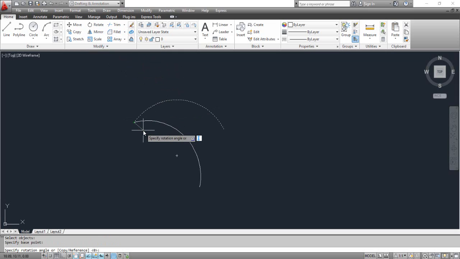AutoCAD will rotate the object around this point. AutoCAD prompts, specify rotation angle. Type 90 and press Enter. The arc rotated and the initial arc disappeared. You can see the result on the screen.